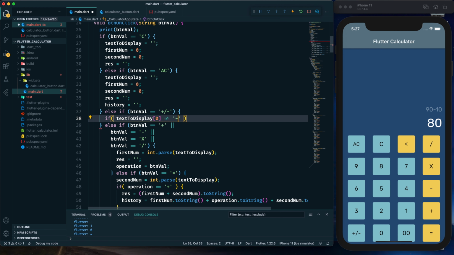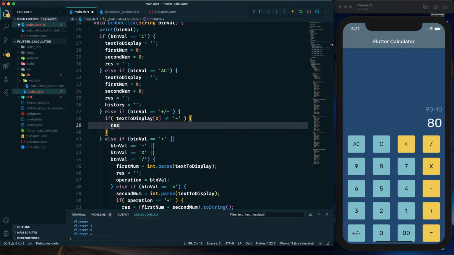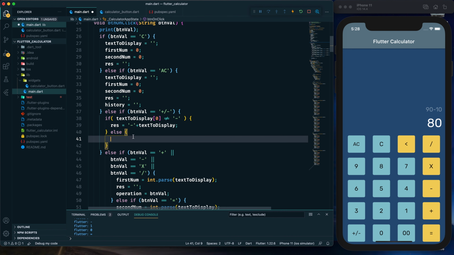If it is not equal to minus, so that means if we don't have any minus in front of our number as the first character, then we need to provide that. So we will add the minus to our text to display. And for the else case, which means if it has a minus value, that time we will remove the first character. Now save it. Now after saving it, let's check it.